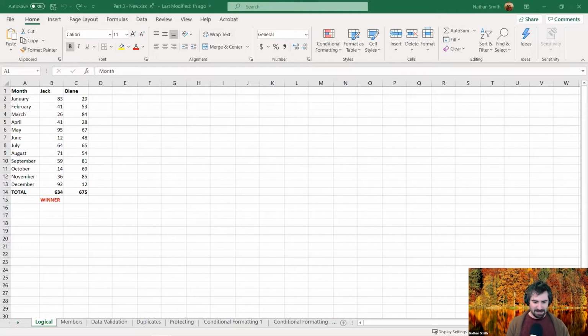So for our example file today, we have a bunch of different sheets included. There's a sheet called logical, members, data validation, duplicates, protecting, conditional formatting 1, et cetera. If there are more sheets than can show up on your screen, like it is with mine right now, I can use these little arrow buttons right here to scroll back and forth and see more sheets. And I can also click this plus sign down at the bottom to add a new sheet if I want to. All right, so those are our little review bits. Let's go ahead and dive in.